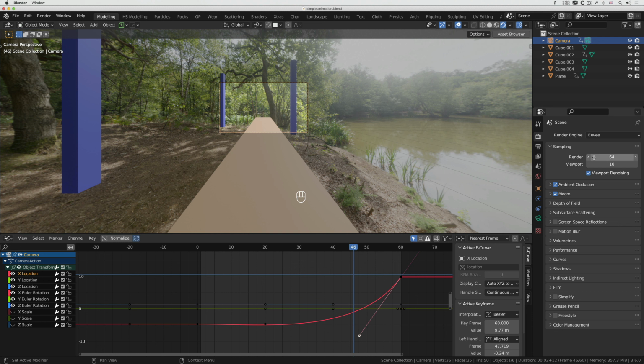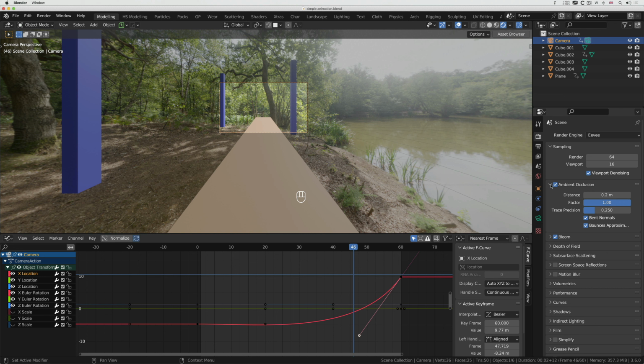If I increase the sampling, viewport is the sampling that I see as I look here, but when I render, you see the number 64 is higher, so I'll get a better quality result if that's what I want. And I've added ambient occlusion and bloom, and everything else I'll leave alone for the moment. Bloom means if I've got lights, they glow more, and ambient occlusion, which doesn't make much odds here, is like a shadow sort of thing. And you can expand these and change these if you so wish.